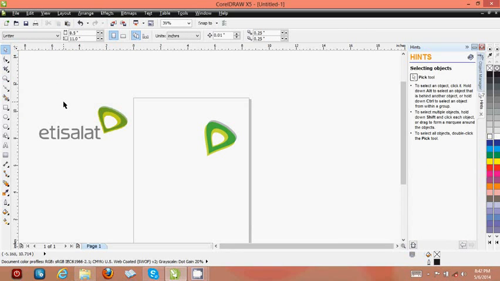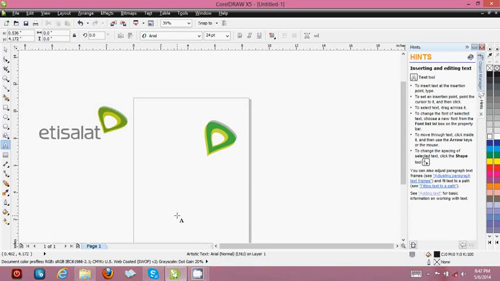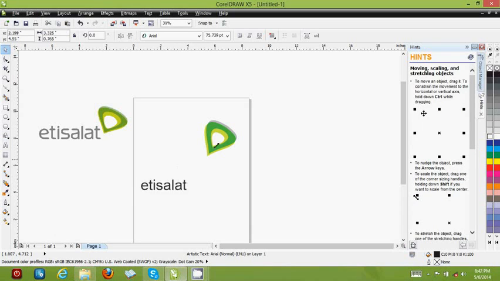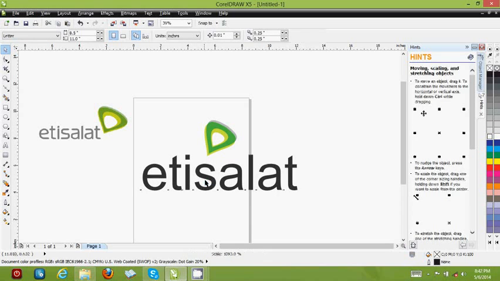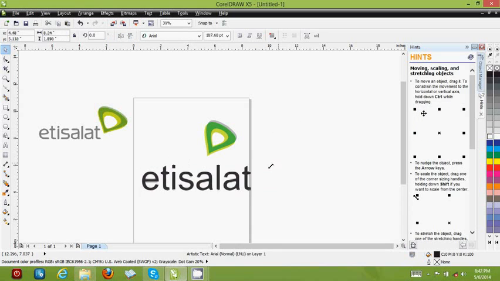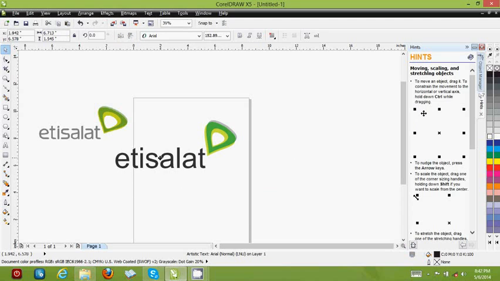Alright, so this is your Etisalat logo. So you can decide to go back again, write your Etisalat. So you have it, so you can scale it up, scale it up, you drop it behind where it's supposed to be.